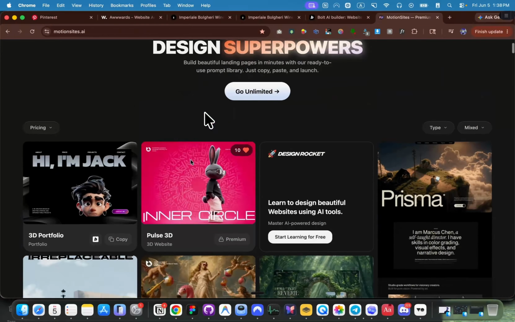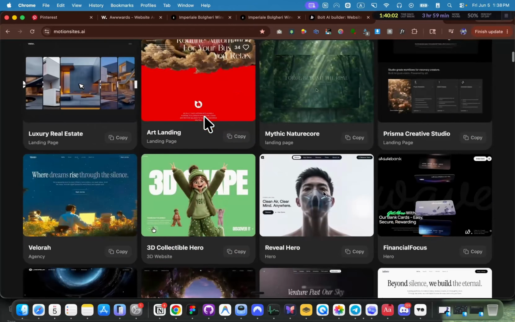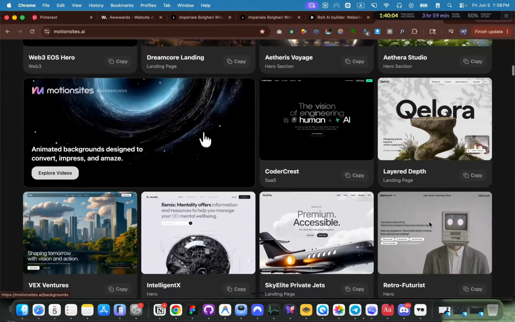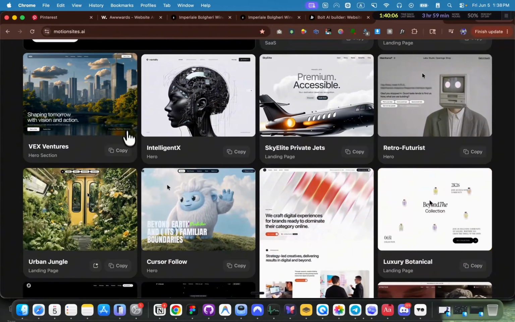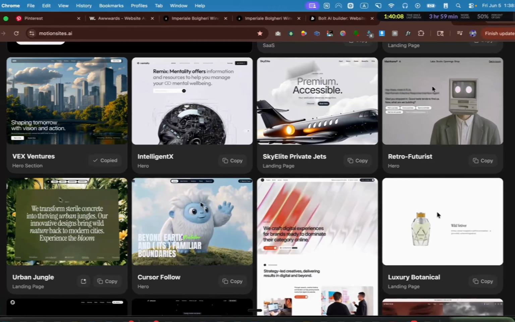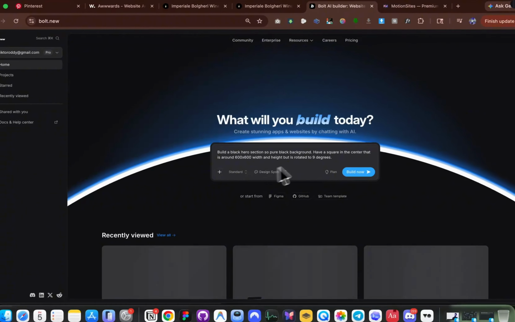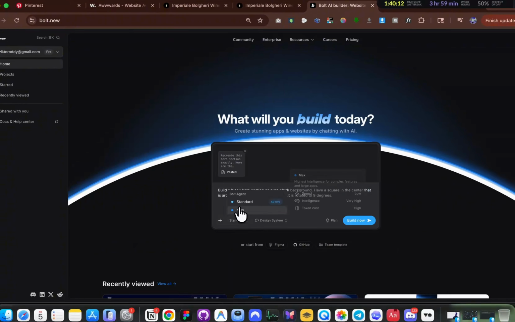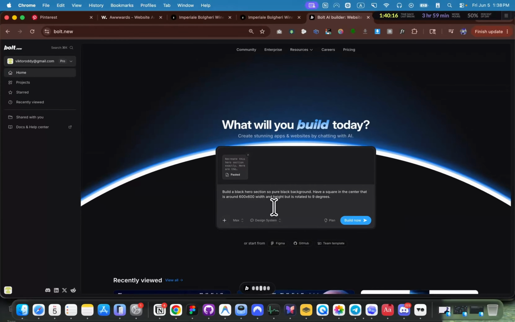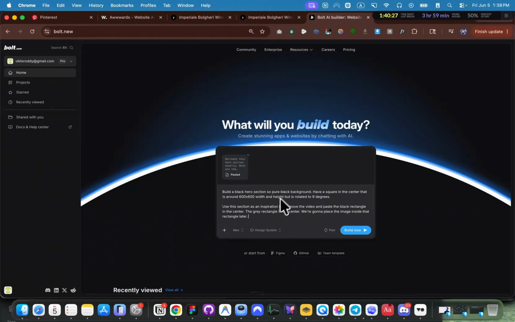And let's give it some inspiration for the hero section. I'd like to start from something that already exists. So let's go to motion sites and find something that I think would look great. I think something like this would be good, but we're going to remove the video and I'm going to paste it here. Use this hero section as an inspiration, but remove the video. And paste the gray rectangle in the center. We're going to place the image inside of that rectangle later. Let's send it and see what it comes back with.